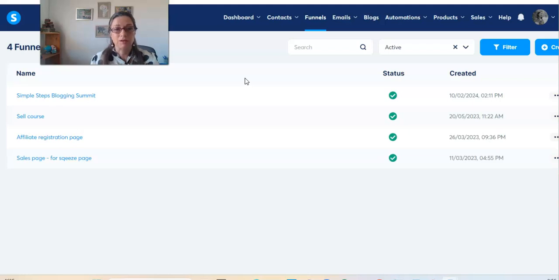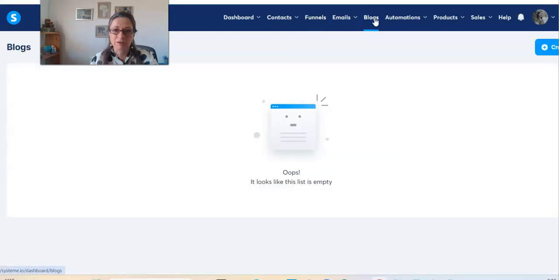My email system and my opt-ins are still with MailerLite, but I'm probably going to move it over to System.io, because financially it does make sense. So you can do newsletters, you can do campaigns and see your statistics. I did use this a bit. Blogs, you could do a blog. Like I say, I'm not using this because I just think that WordPress has got so much more that you could do.